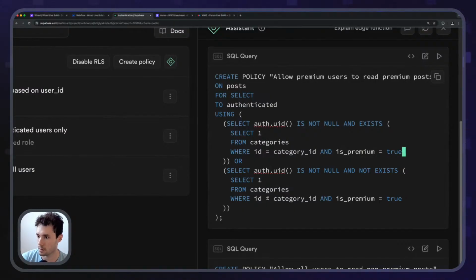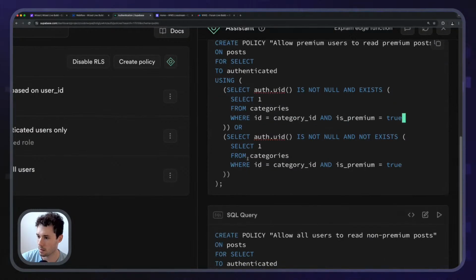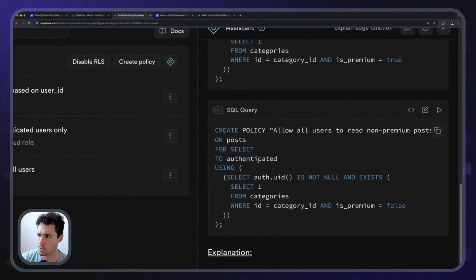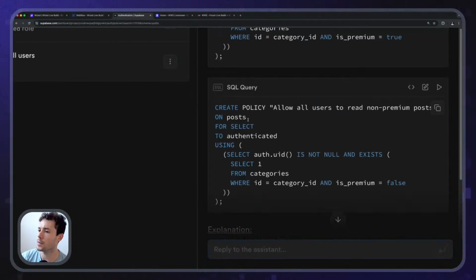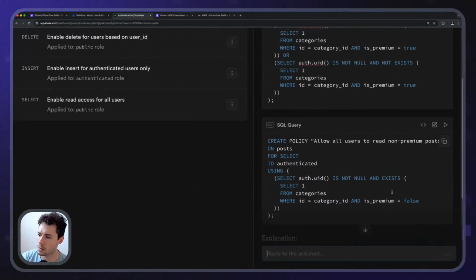All right. And what is this? Select. So if the user ID is not null and does not exist, huh? Right. And then allow all users to read non-premium posts, on posts to authenticated, using.